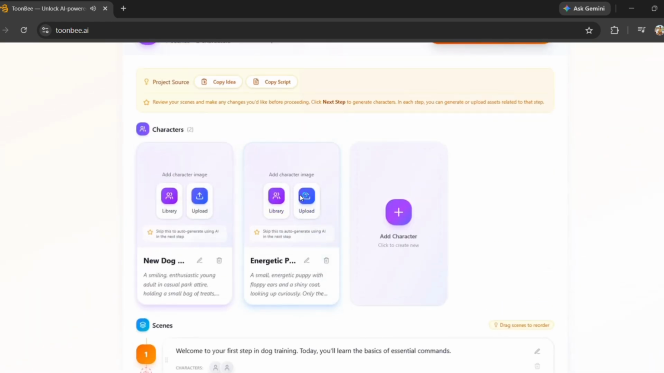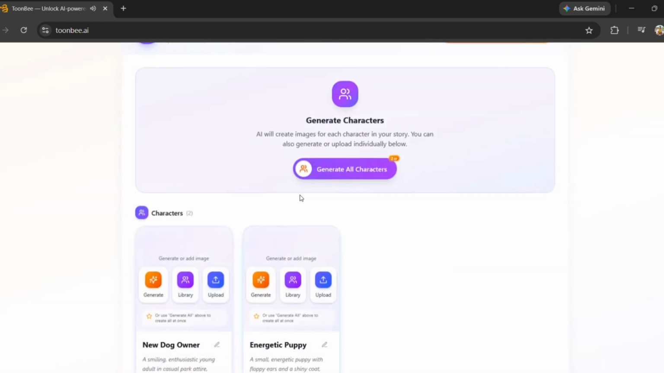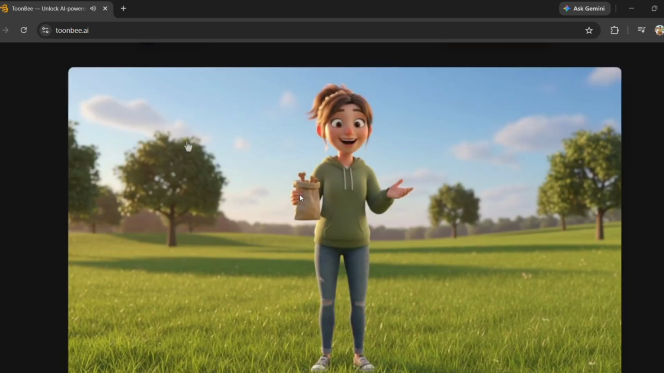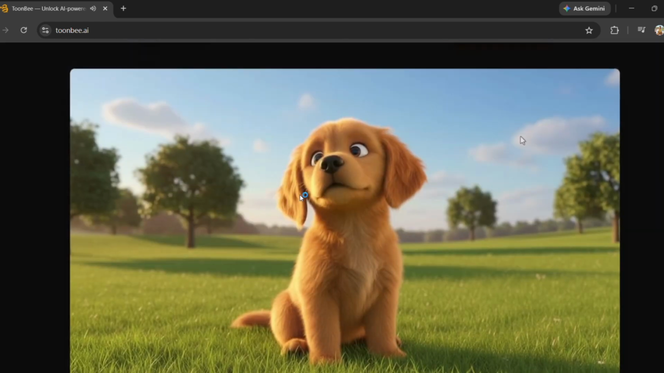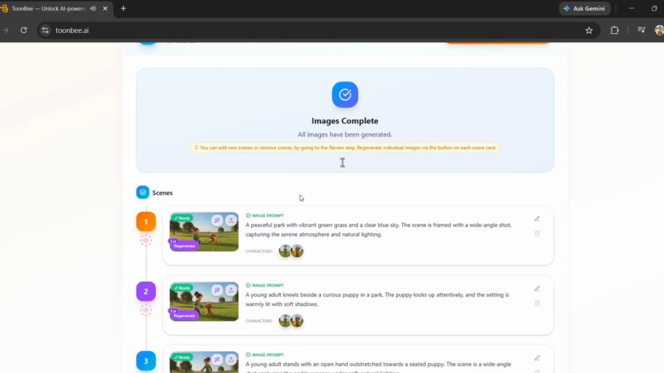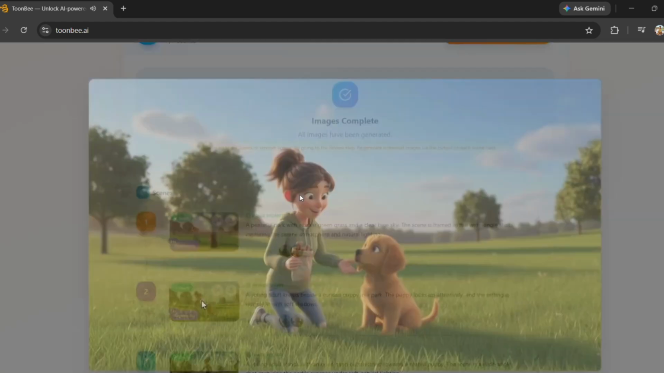Next, enter your topic or script. If you're not sure what to write, you can use ToonBee's AI writing feature to generate a script automatically. After that, choose a video style that matches your content, such as business, education, marketing, or social media.